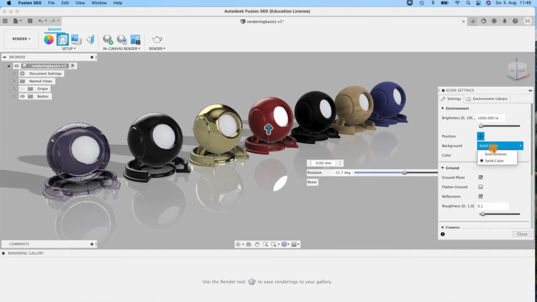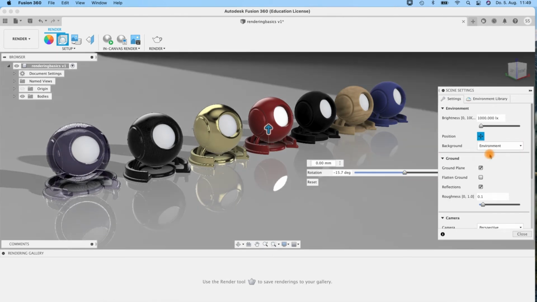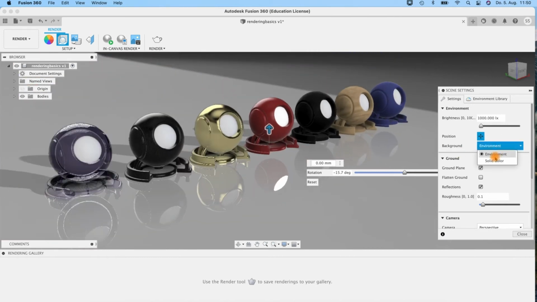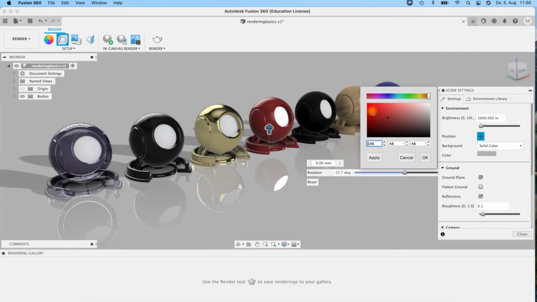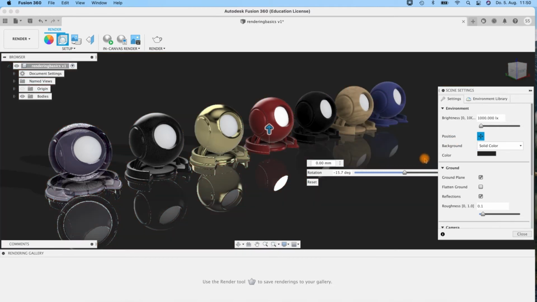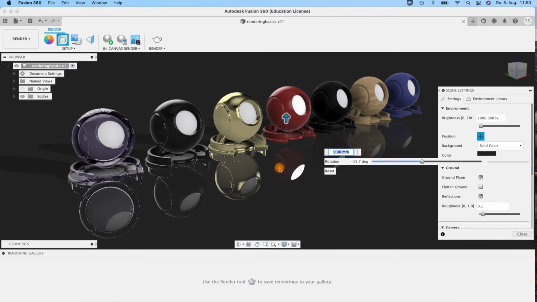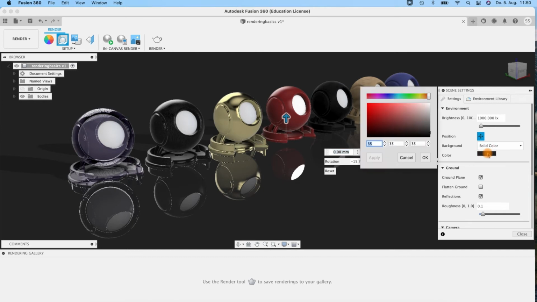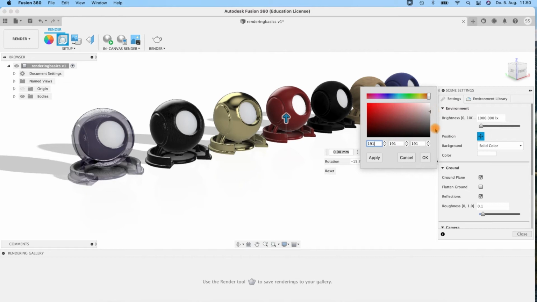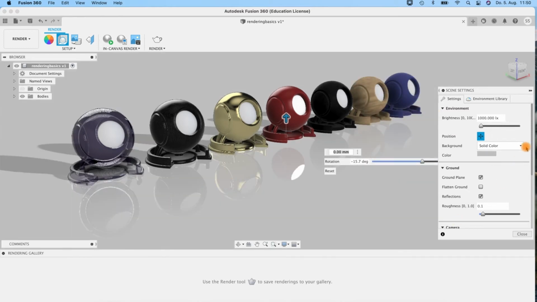Then you can change here that the background is the environment or any solid color that you'd like to have. The darker the color, the more you see the reflection, of course. Switching back here to my gray. Or when you put it to white, you won't see a lot of reflections because you need a little bit of color in it, otherwise you won't see it.